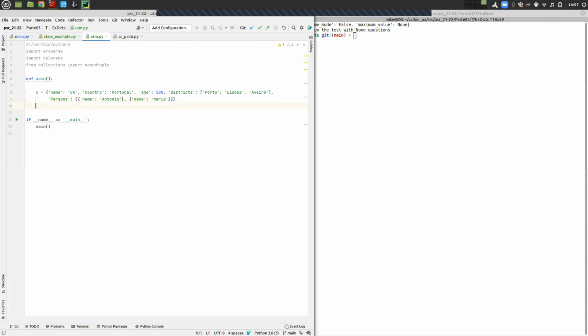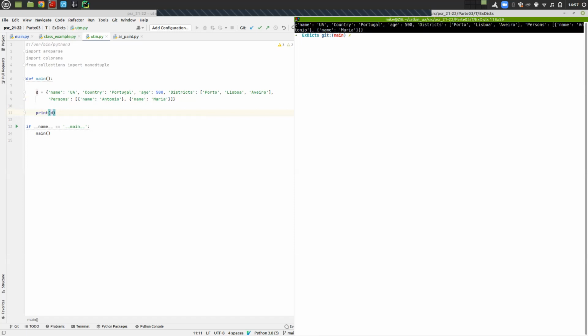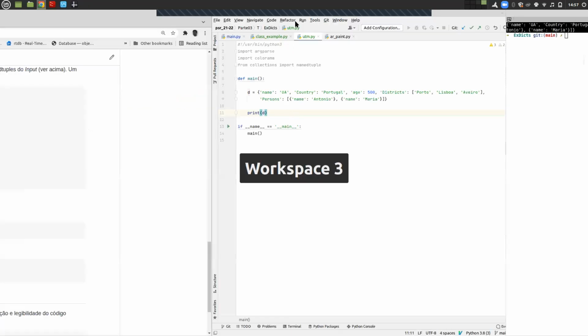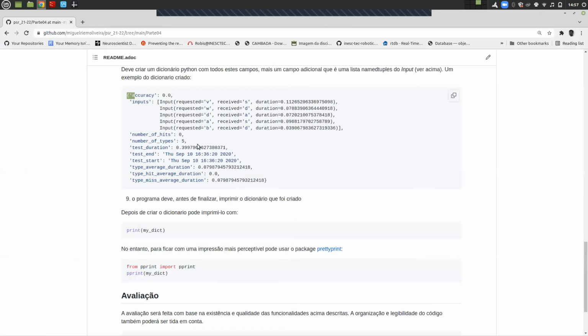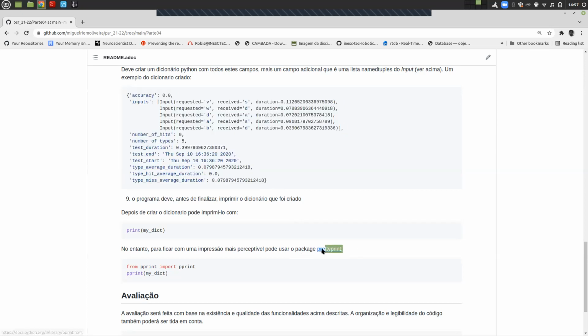Why do I want a complicated dictionary? So that you see that when I do print D, it is going to be complicated to analyze. It is difficult to see what we have. What would be interesting is to print everything in a pretty manner. In this morning's class, I tried to use pretty print, which actually worked last year, but that was for Python 2. Right now, I don't think it works.